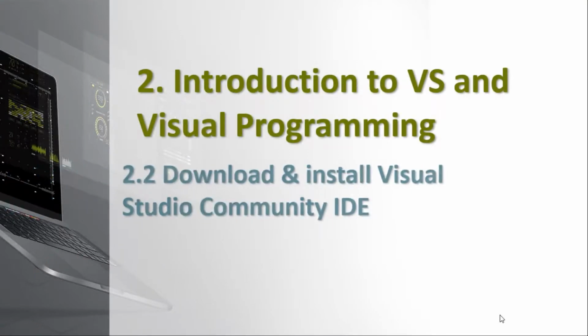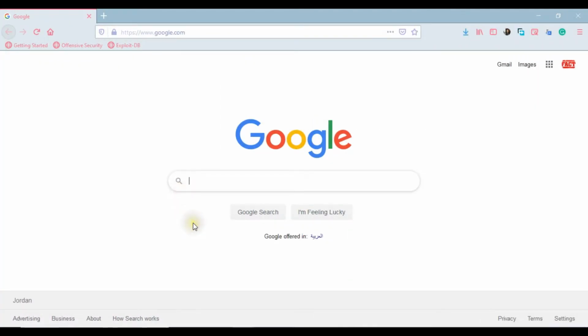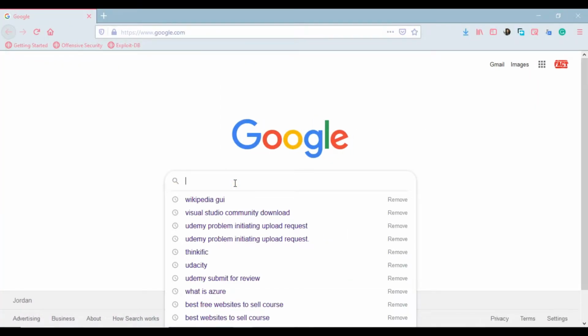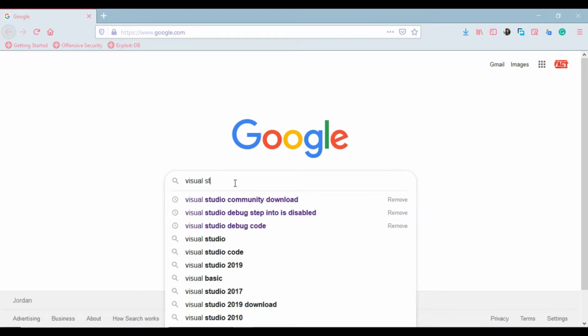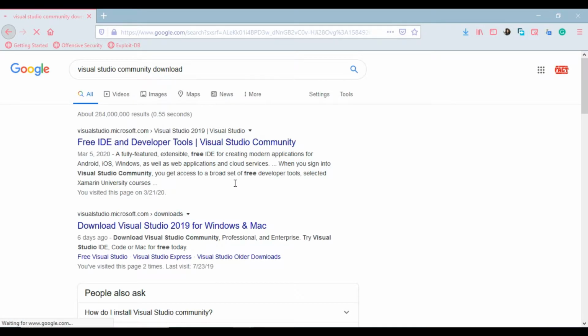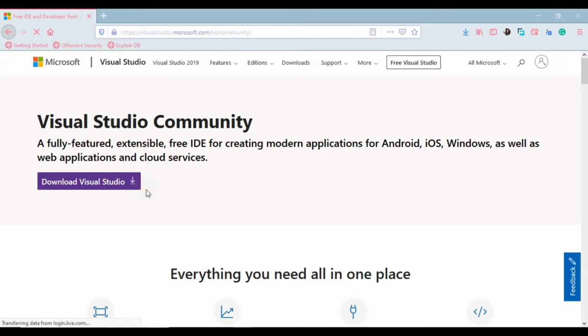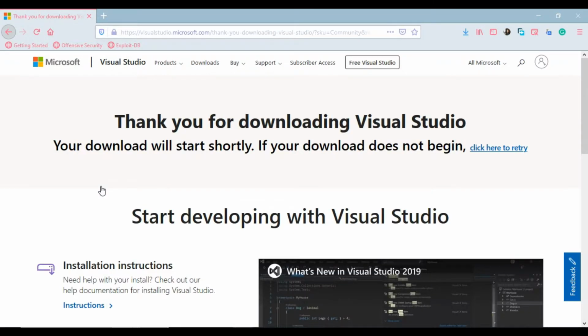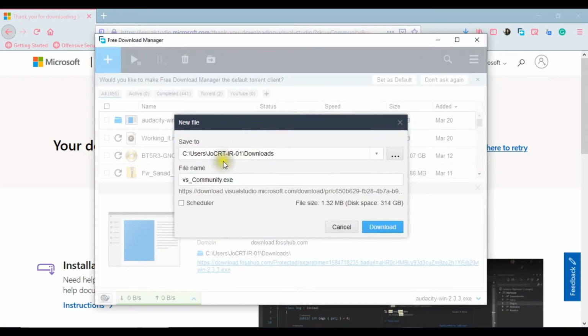Download and install Visual Studio Community IDE. Open your web browser, search for Visual Studio Community Edition, go to Download link, click Download button, downloading will start.